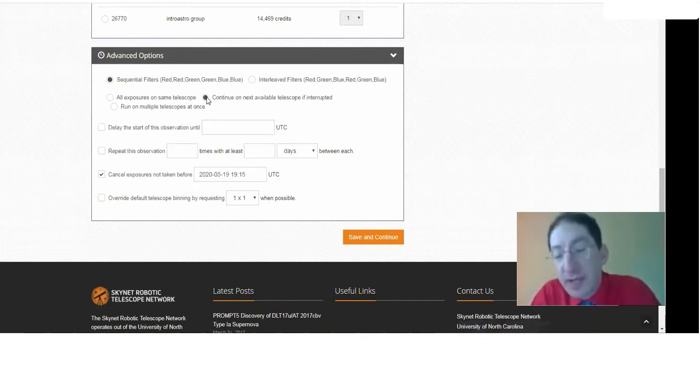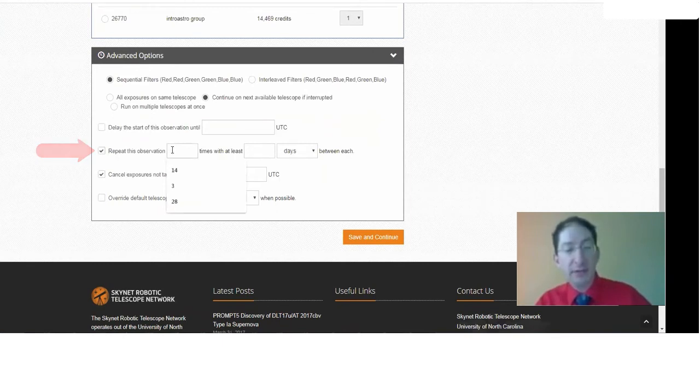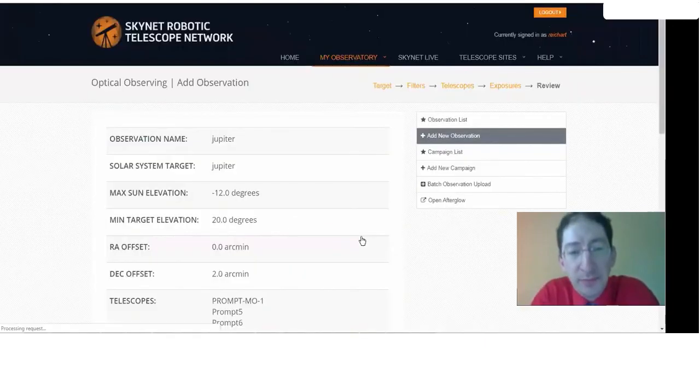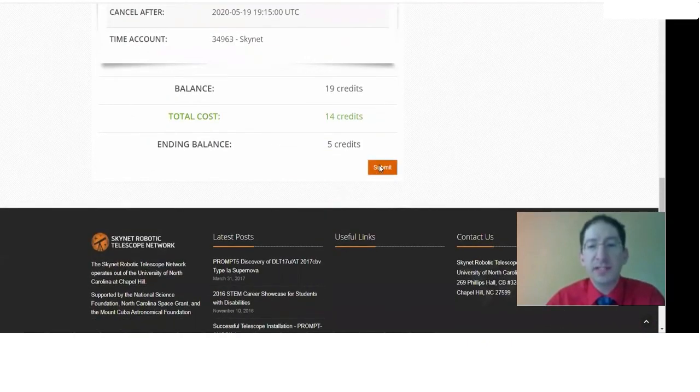Basically, if you start on a particular telescope and that telescope goes offline due to maintenance or maybe a bad stretch of weather, it will switch to a different telescope. So you definitely want to have that checked. And then down here, check this, repeat this observation. And in this particular lab, we're going to repeat it 14 times with at least 1 day between each. Okay? Then we save and continue. Slide on down. Submit.